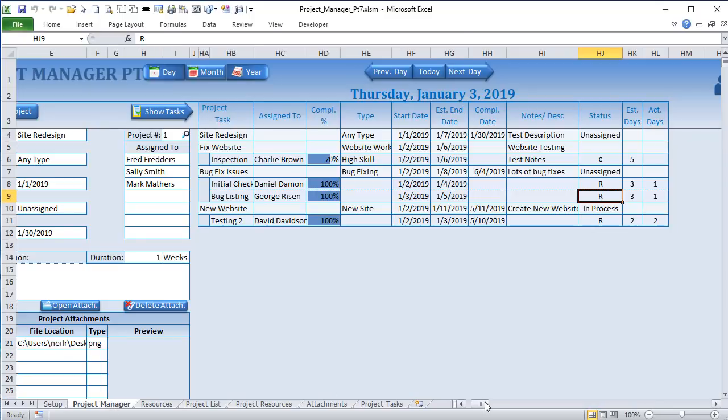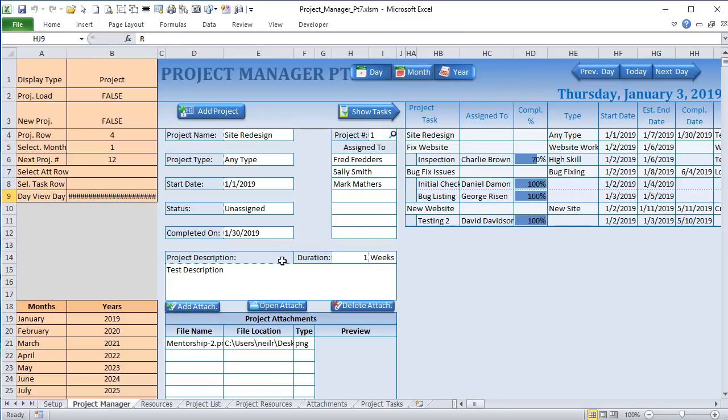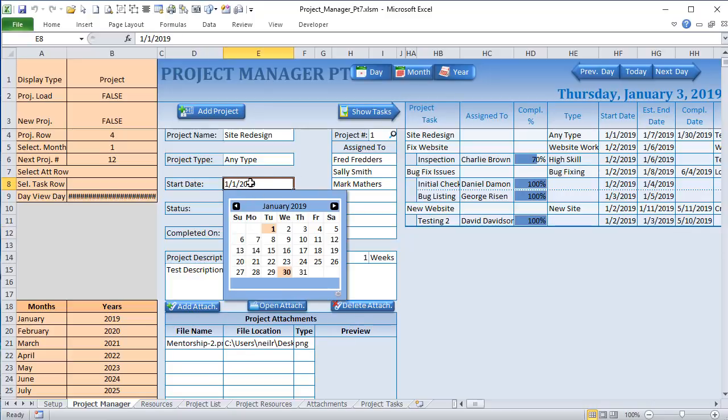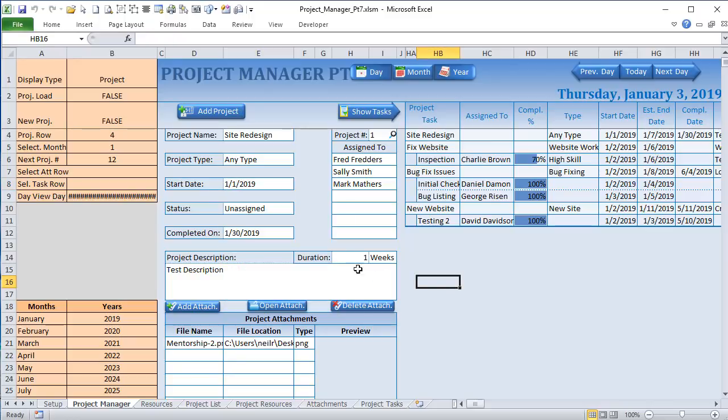What is that? If we look here, we have the completed on date here, 1/30, right? And of course our end date is simply our start date plus the duration, right? So 1 week would be 7 days. That is our specific end date, but our completed on date is 1/30. So we need to take all of that information so that we can determine both our actual days and our estimated days.